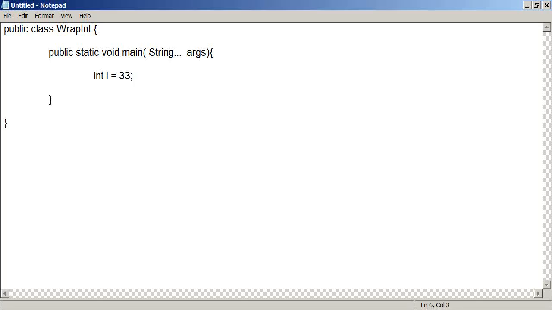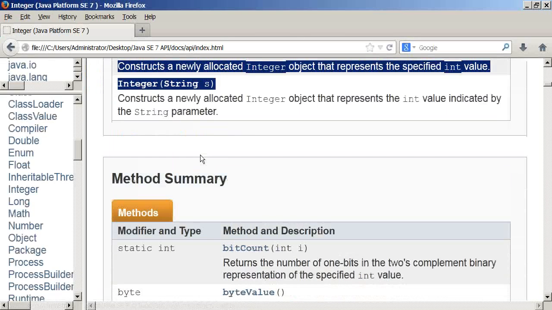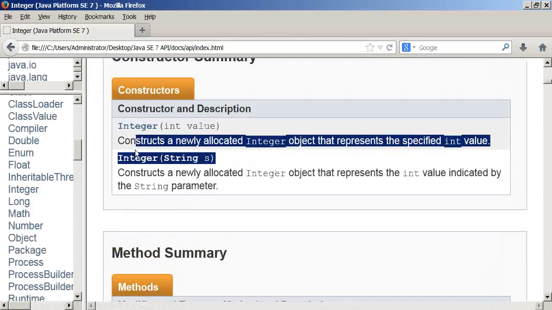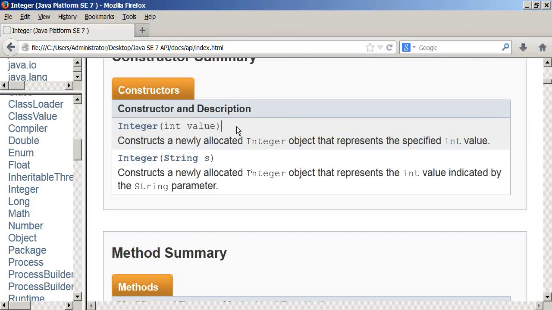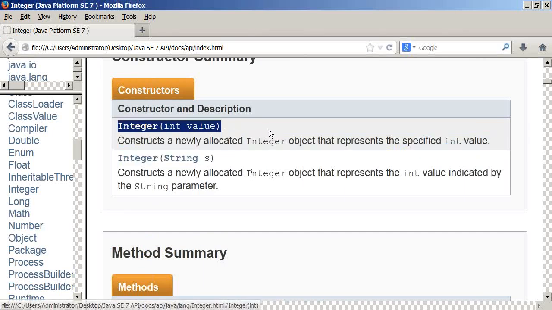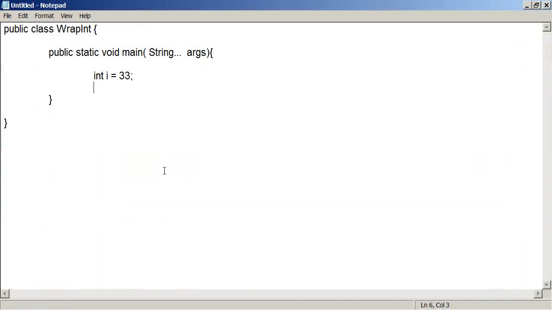I would like to convert this integer value to an Integer object. There are two ways we can do this. One way is with constructors. There is one constructor given which takes an int value and converts it to an Integer object. I already have the int value here, so I am going to pass this value to the Integer constructor, and it converts it to an Integer object.